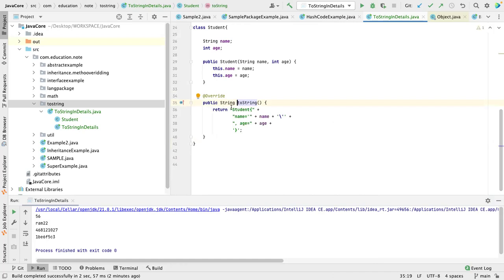So now see, I have overridden it. What is the return type of this method? String, right? The return type. And this is what we call the formatting, and all I did. This is not needed. If you want, you can do like this. You can simply print name and age also.